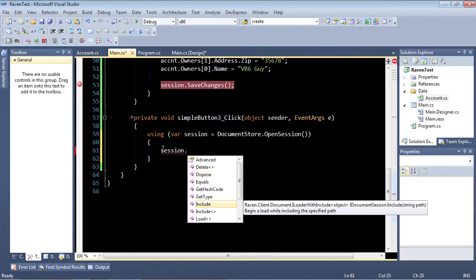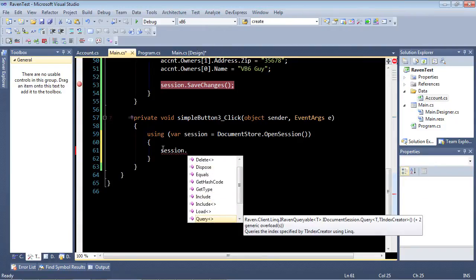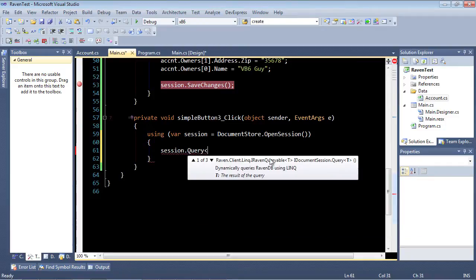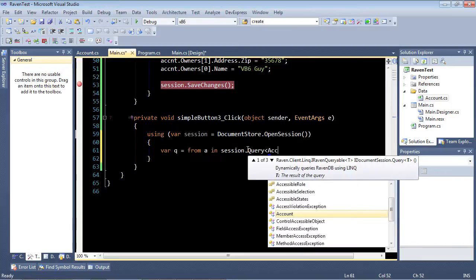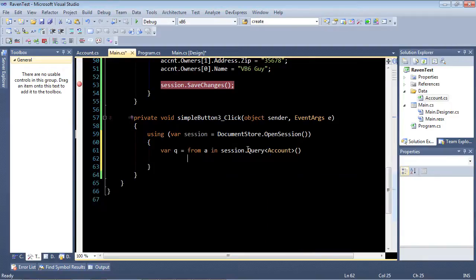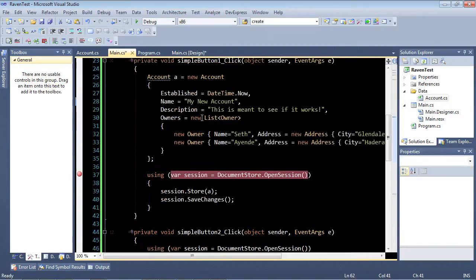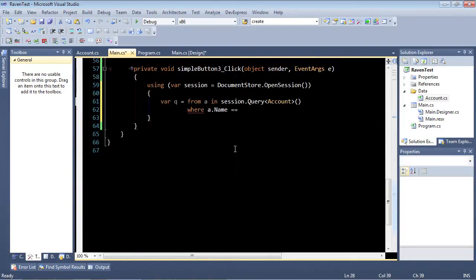Delete, no. Include, no. Query, right? So let's take a look at this query object. It looks like it's an IQueryable, so that you can use LINQ. Okay. So var q equals from accounts in session.Query of accounts, right? Which is a function. We are going to say where a.Name equals, and let's get the account name here to see if it works. Account select a. And what I'm going to do is I'm going to say var results equals q.ToArray. Does this look right? Yep.